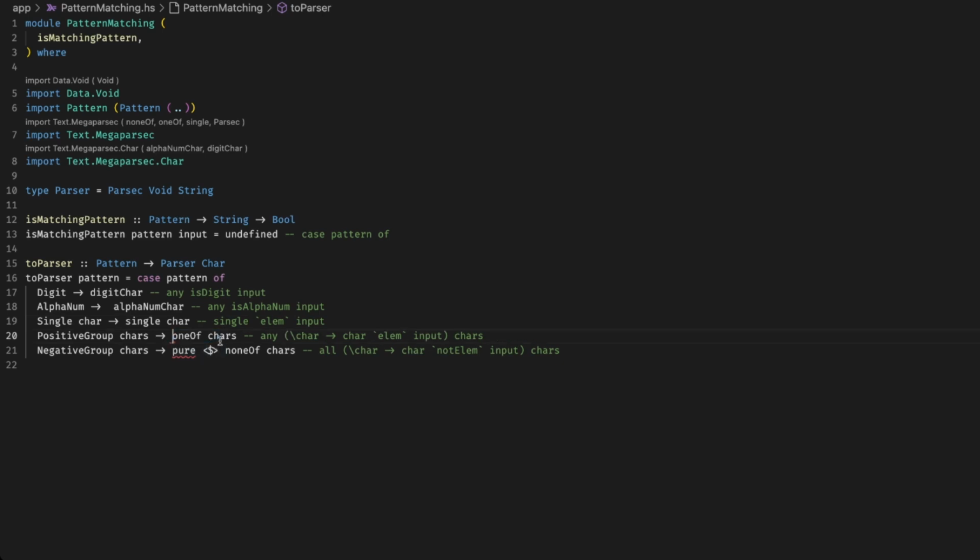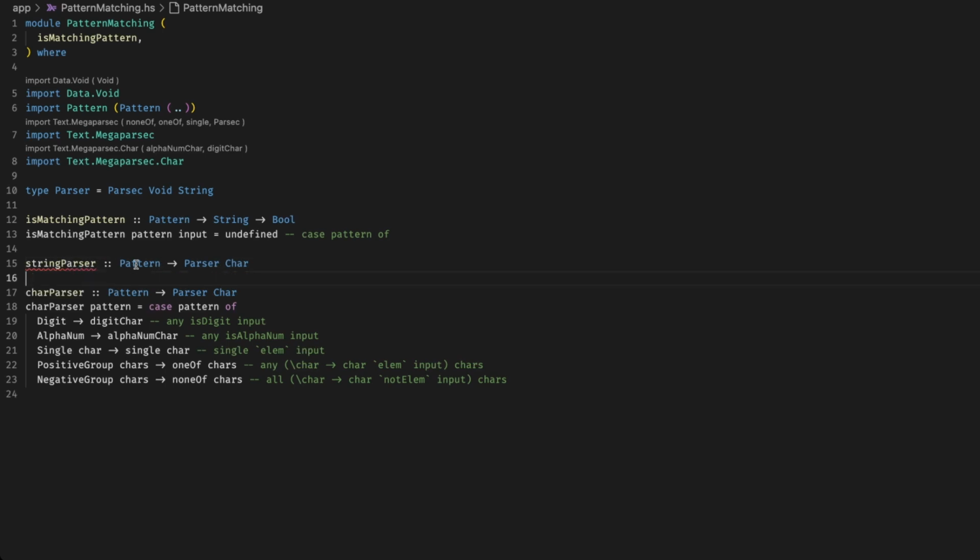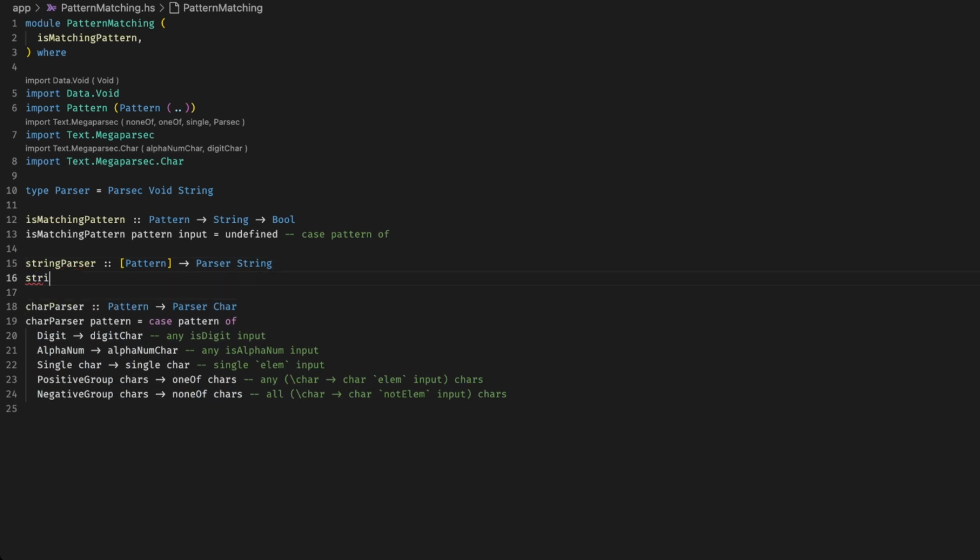As Simon was talking about, it's going to be character by character. So it's going to be a character parser, and then we're going to use this character parser to combine into a string parser. So our string parser is going to take a pattern, probably a list of patterns. Each pattern is going to give us a parser for a character, and then together we're going to combine them and get a parser of a string.